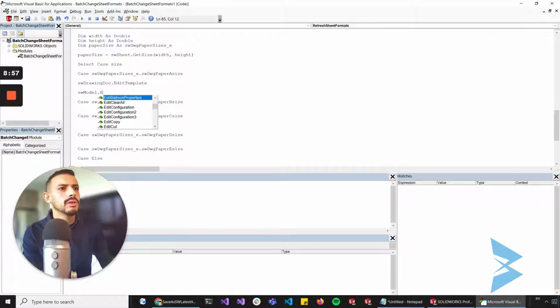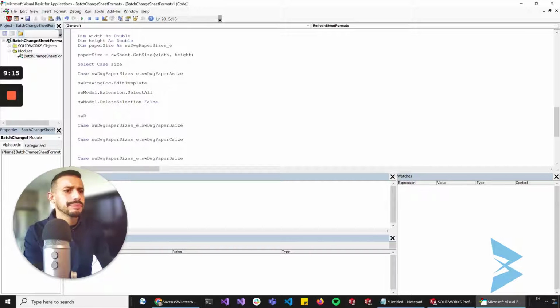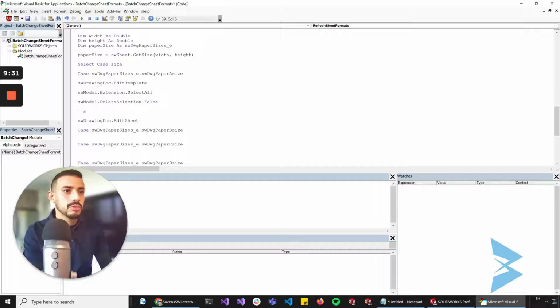So SW drawing doc edit template, and then we'll just select everything in here. So SW model dot extension select all, and just delete everything. So SW model delete selection, and we don't want to confirm. We don't want that dialog. So we'll just specify false for the flag confirmation, and finally we just exit out of that editing mode. So SW drawing doc edit sheet. Edit sheet as in go back to editing the sheet. And before that, obviously, we need here to change, I'll put a comment in here, change the sheet format.